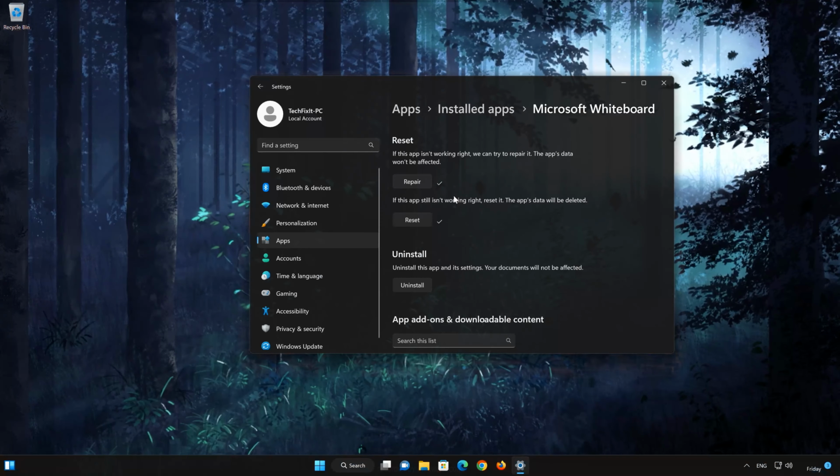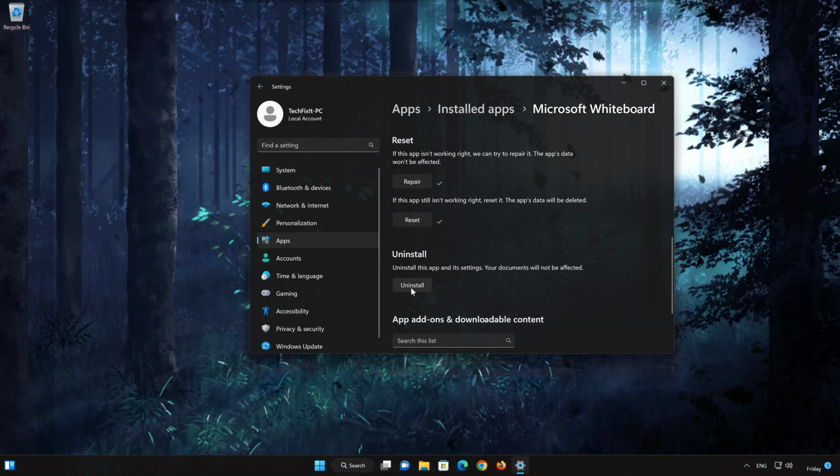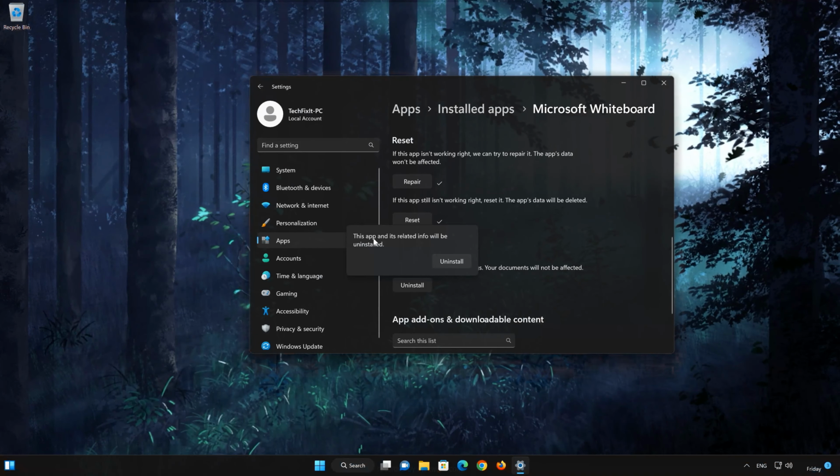This will uninstall Microsoft Whiteboard and its settings. Your documents will not be affected. First, press Uninstall. The Microsoft Whiteboard app and its related data will be uninstalled. Press Uninstall again.